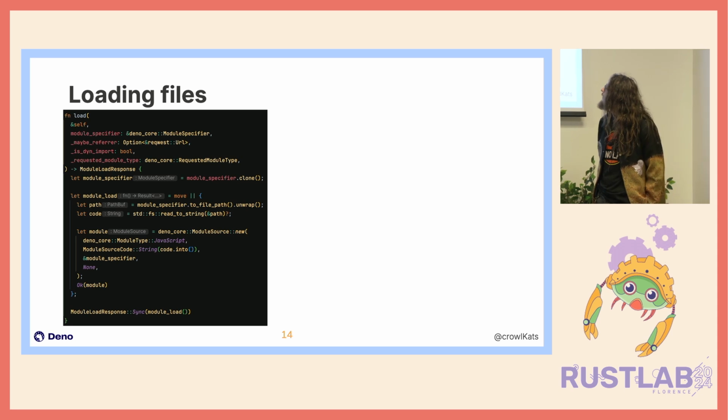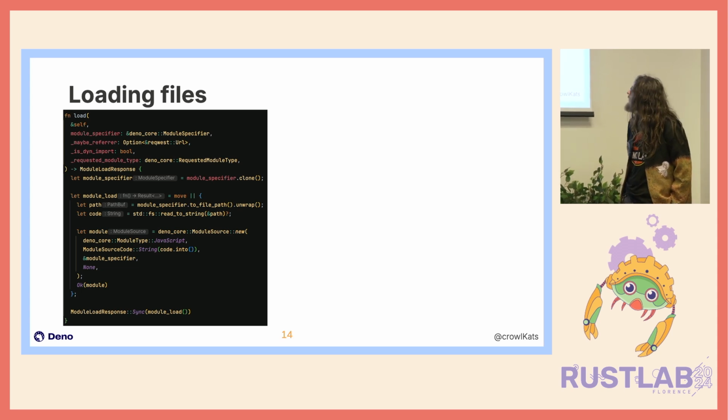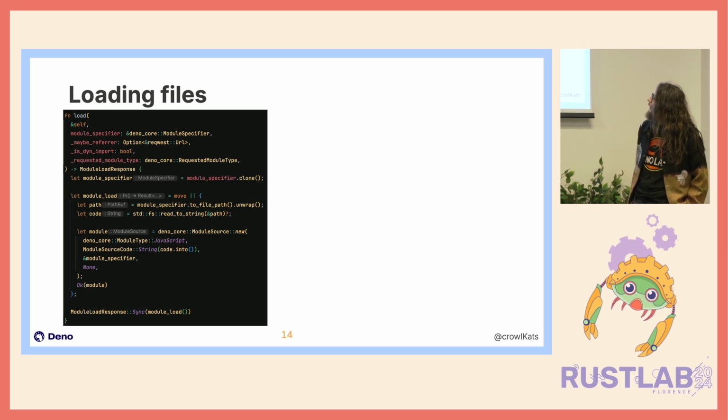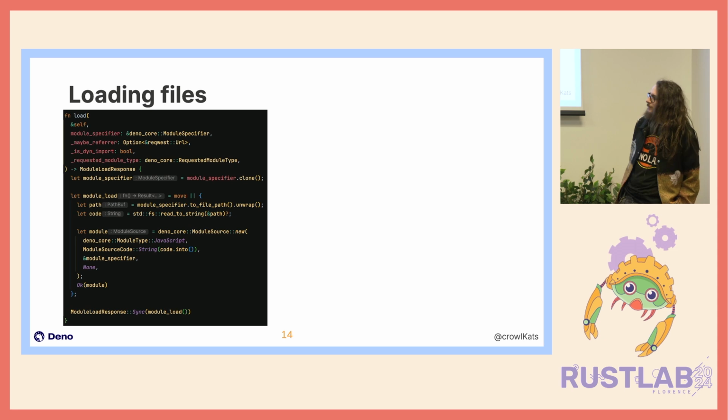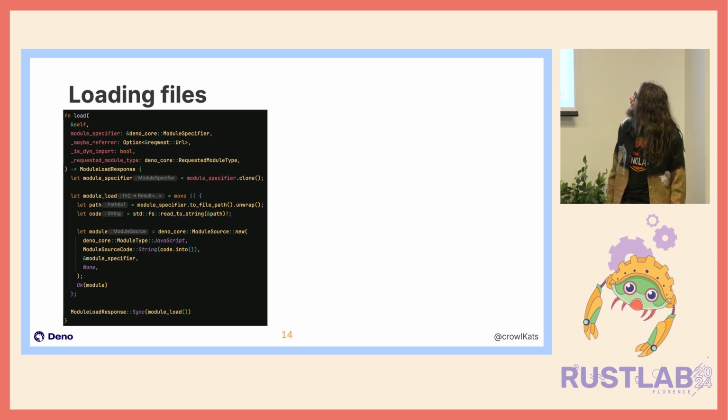So loading files is done via a trait, a module loader, which defines how you want to load files. So in this case, we have a load function that's defined by the trait, and we accept a module specifier, which is actually just an alias to the URL instance, like a Rust URL create URL. And then we have maybe referrer, again, another URL that is the referrer for that URL. Then import if it's a dynamic import instead of a static import, but that doesn't matter for this case. And then the requested module type, if a specific type of module is requested.